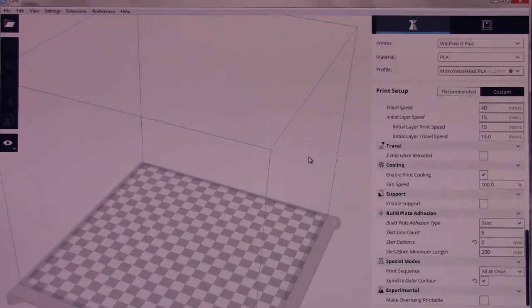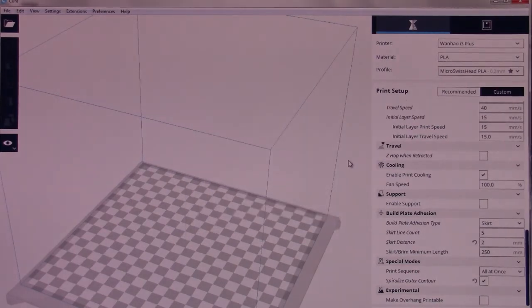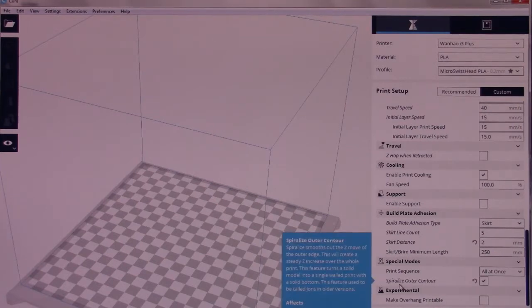Let's talk about vase mode, or what's commonly known as vase mode. Spiralized mode, outer edge only, goes by a few different names depending on the slicer and the version of the slicer. In this case, I'll be showing you on Cura, and I believe it's a slightly older version of 2.3.1. I think they're now currently on 2.4 something or other, but we'll use this. In the case of Cura, it is right here, and it says Spiralize Outer Contour.